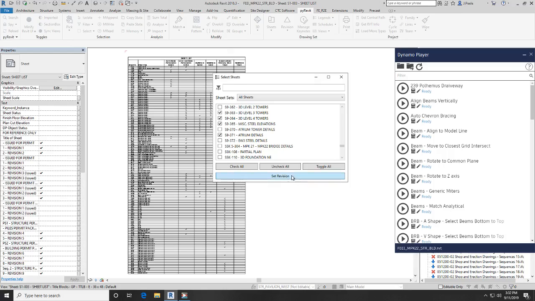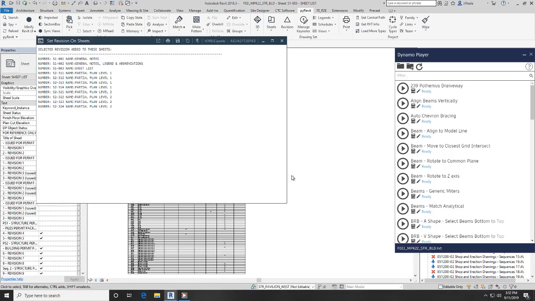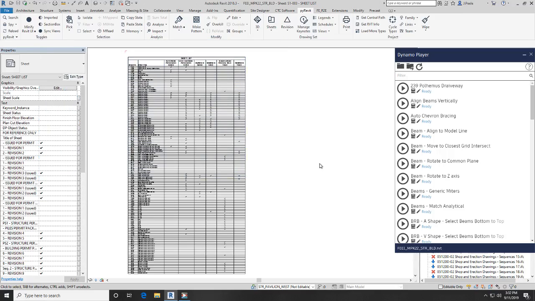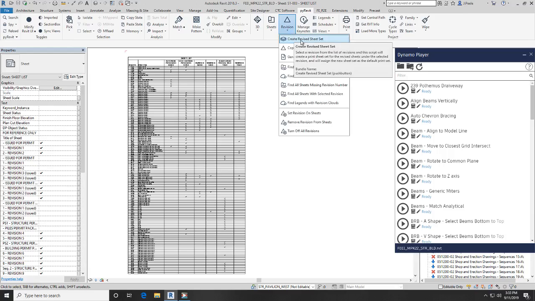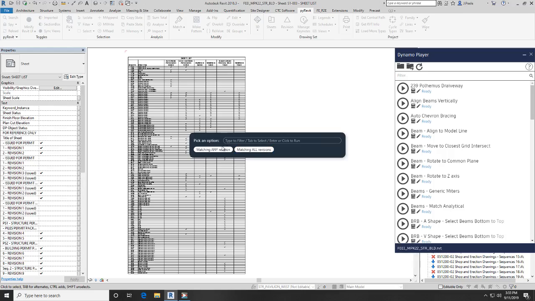We'll go ahead and set revision, and we'll pop up with one more dialog box. This gives us a list of all of the sheets that the revision was added to. We can go ahead and close that out. Great. So we've done the initial setup. The revisions are on sheets. Now what we can do is go back to revision and do create revised sheet set. So we're going to go ahead and find that revision, and we'll say matching any.